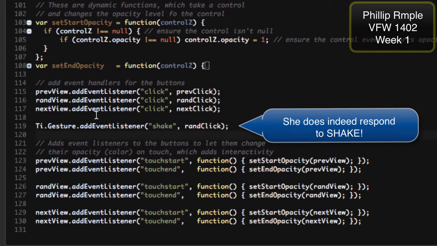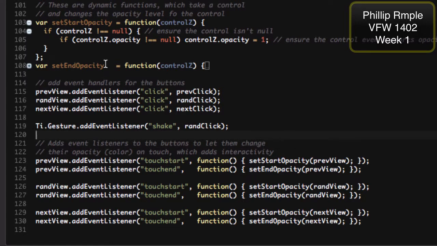So I want, every time I click on previous, random, or next buttons, to have them light up so that the user gets a little bit of feedback when they touch them. In order to do that, I could create a start opacity and end opacity function for each one of those, or I can go the route that I just took, and using the function object here, I can create a function. I can say, hey, I want to call this function set start opacity, which is up here, with the actual control I'm interested in. So I'm able to pass that over.